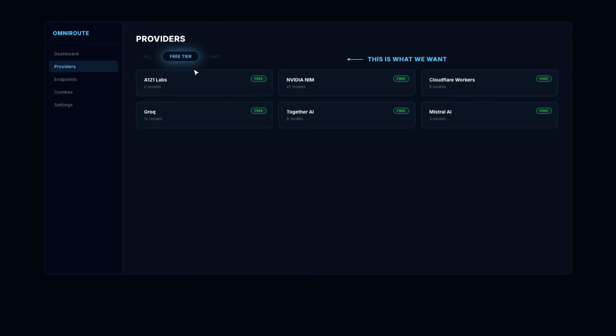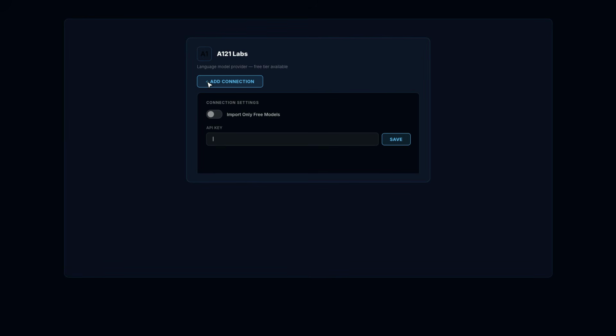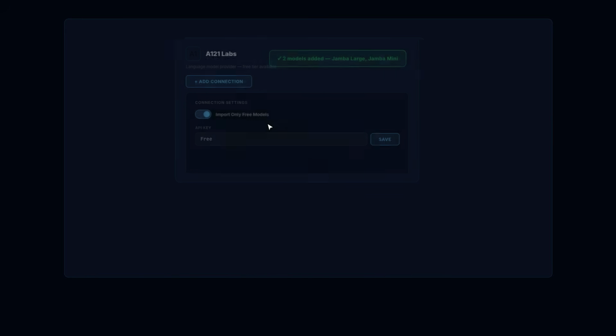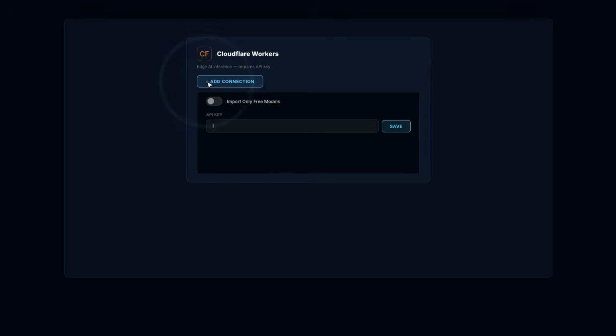Each of them has some free tier from some provider. For example, click on AI21 Labs. Click Add Connection. Then enable Import Only Free Models. Then just type free in the API key field and save it. All its models will get added. It has two models, Jamba Large and Jamba Mini, both get added.